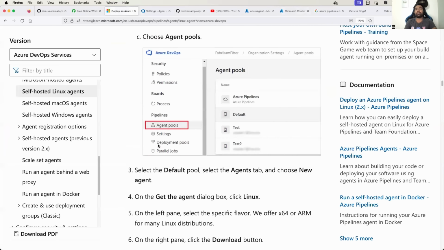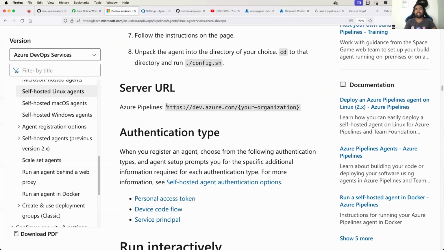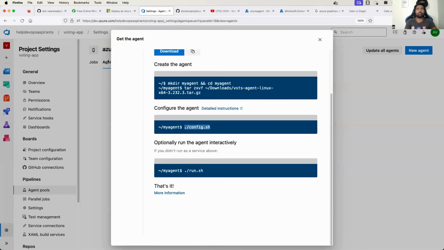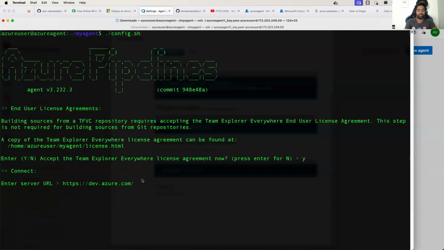So here they provide you the server URL. All you need to do is copy this one, and it says your organization. So what is my organization in this case? On your Azure DevOps, the project that we are working on, OTT app, is not the organization. My organization is Help DevOps Aspirants. Enter the personal access token.